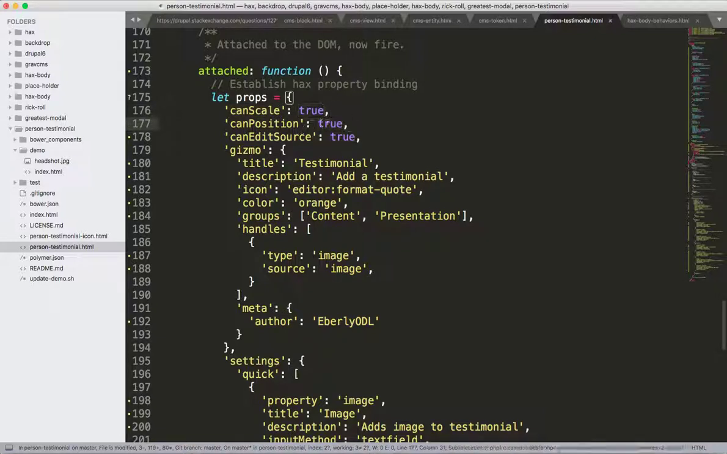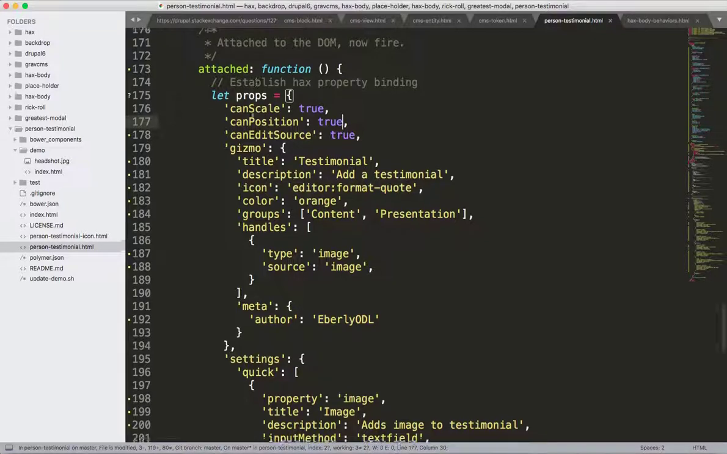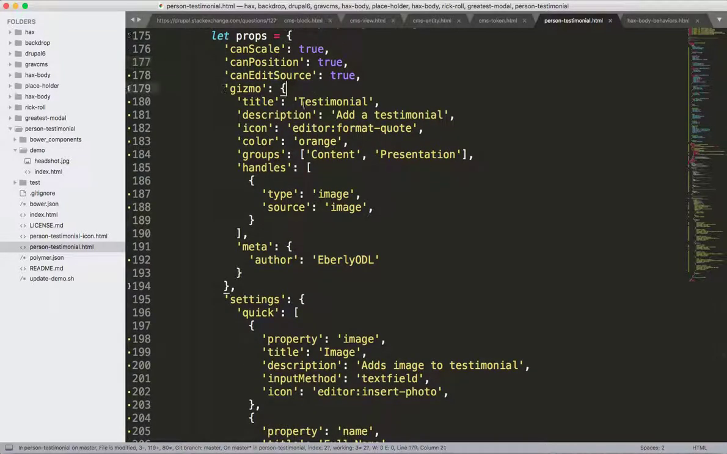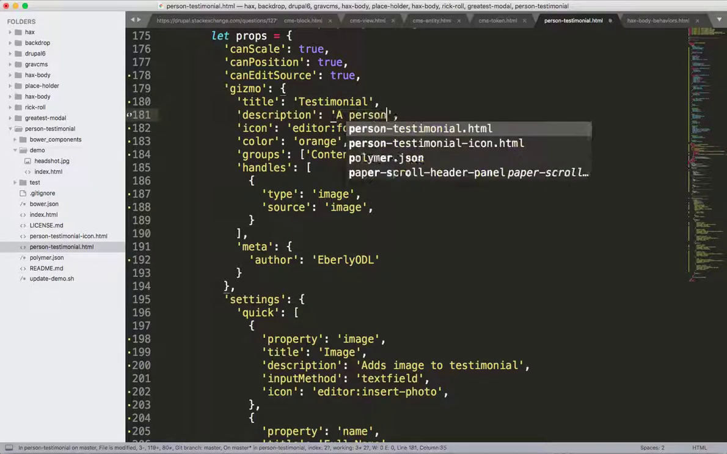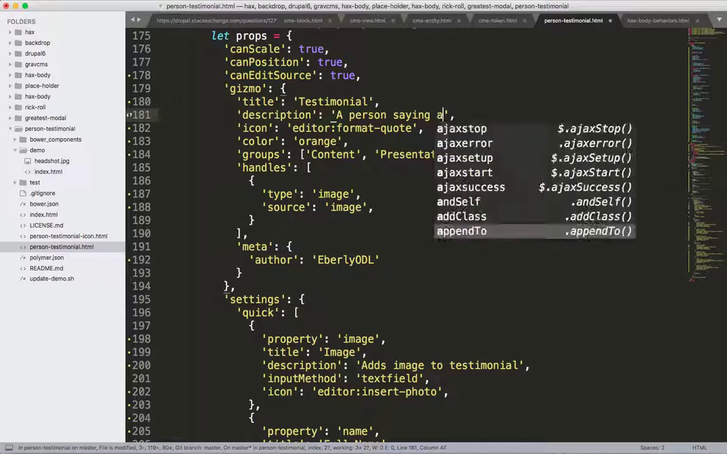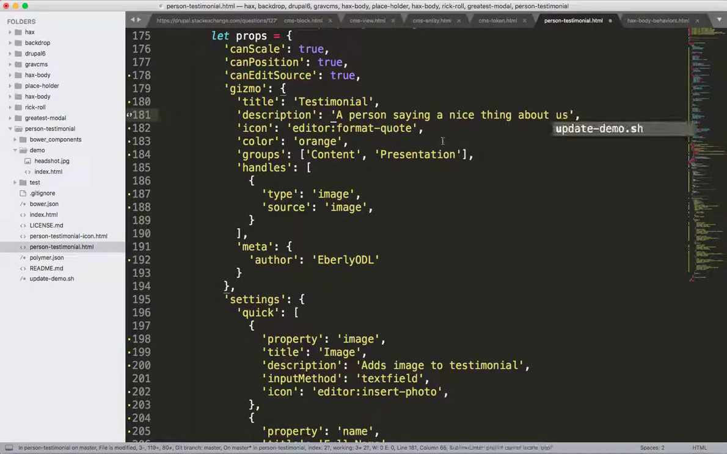And that it can be positioned. Right now it's simple floats, but that'll be changed in the future, hopefully. So, gizmo definition. All right, this is a testimonial, a person saying a nice thing about us. We're gonna use format quote for that.